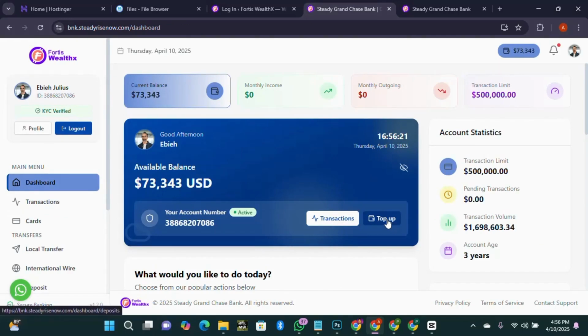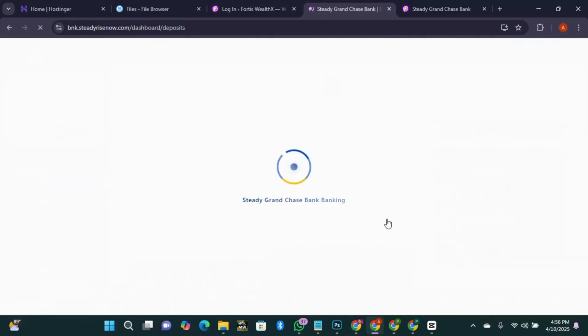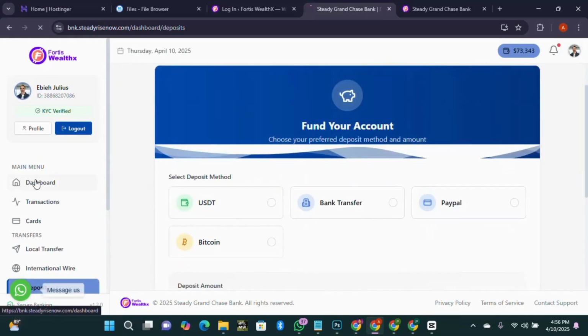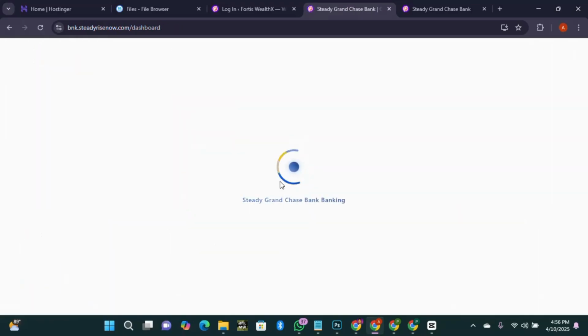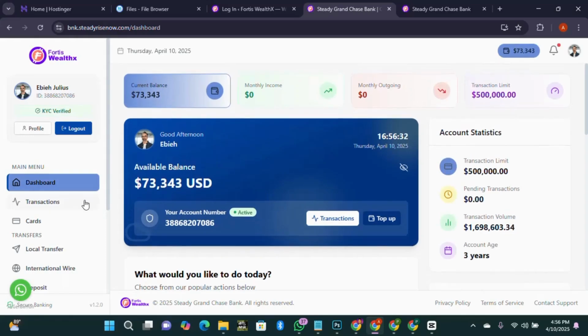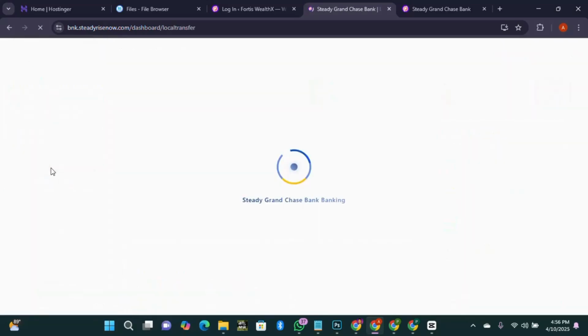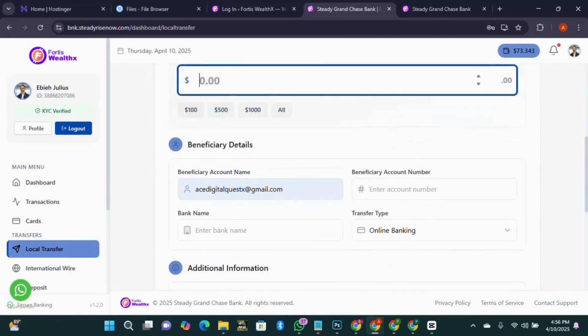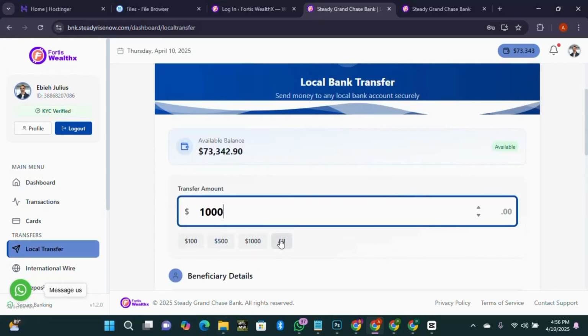If you want to top up, like add money into your account, you can also do that by going back to the deposit that we went to earlier. So it has a lot of features. You can make a local transfer. By making a local transfer, you're going to select the amount you want to send. You can easily select it, or you can even choose all. You can automatically choose the amount pre-written.